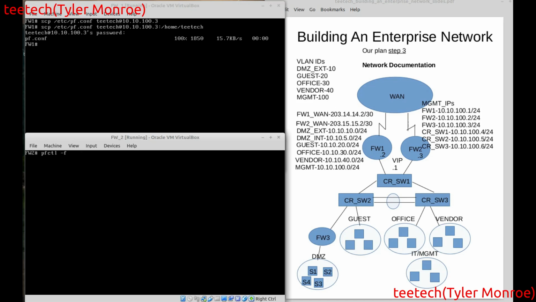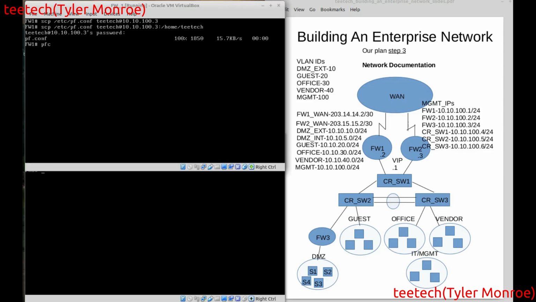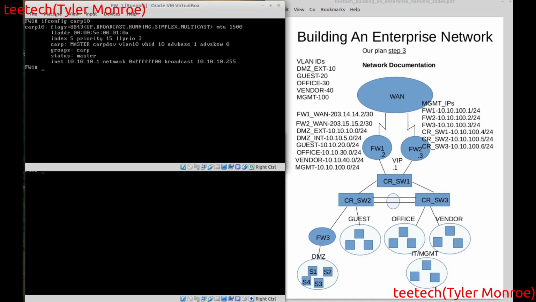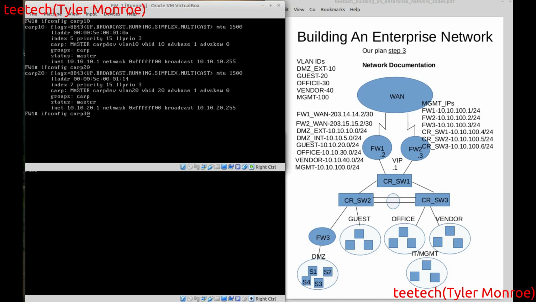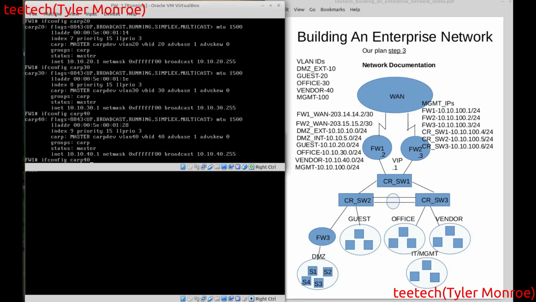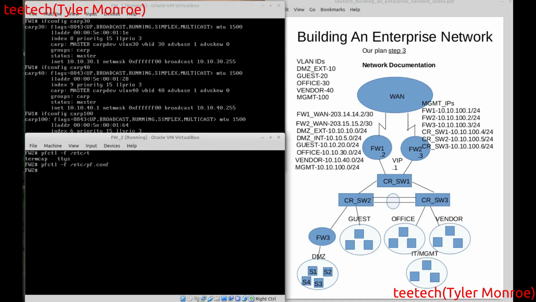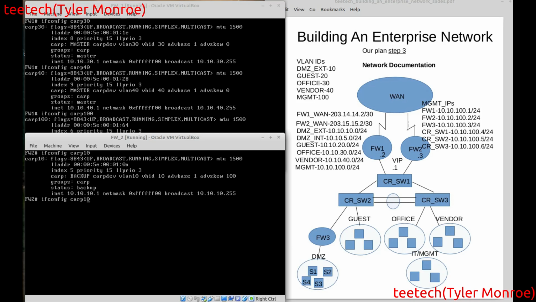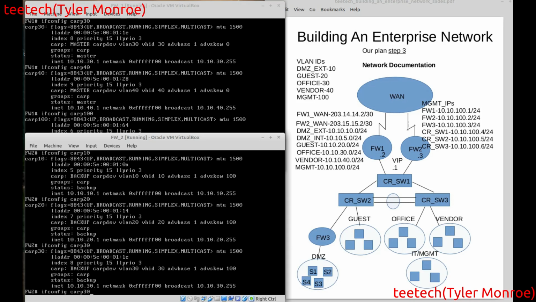And then you can just go ahead and load those files on both firewalls. And of course, if you want to, you can go through those CARP interfaces. It's very important to make sure the right ones are master. And I believe that is good. And if you do want to check, if you just do pfctl -e, it will tell you if it's already enabled or not. Or pfctl -si, it doesn't really matter. And let's go ahead and check those again. So 10, 20, 30.